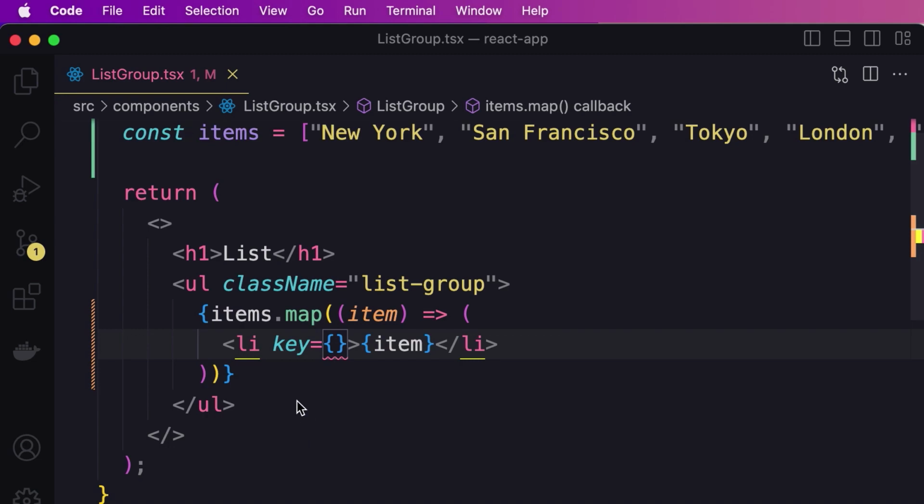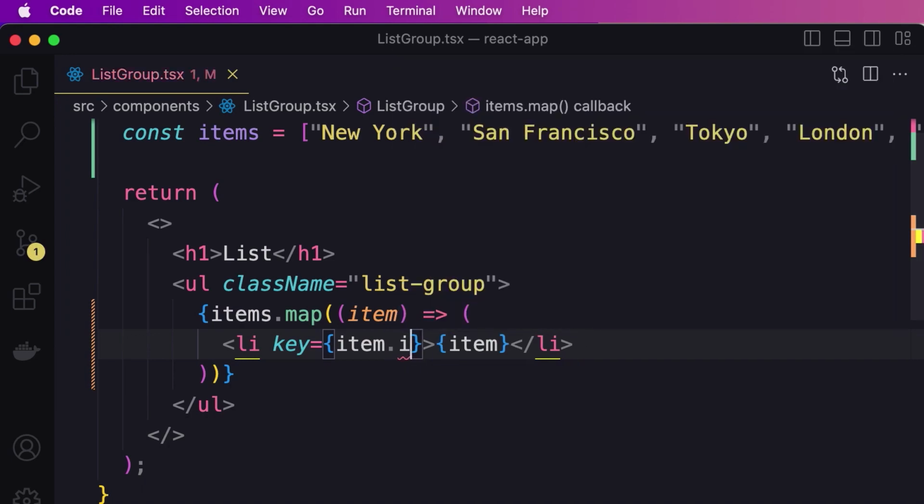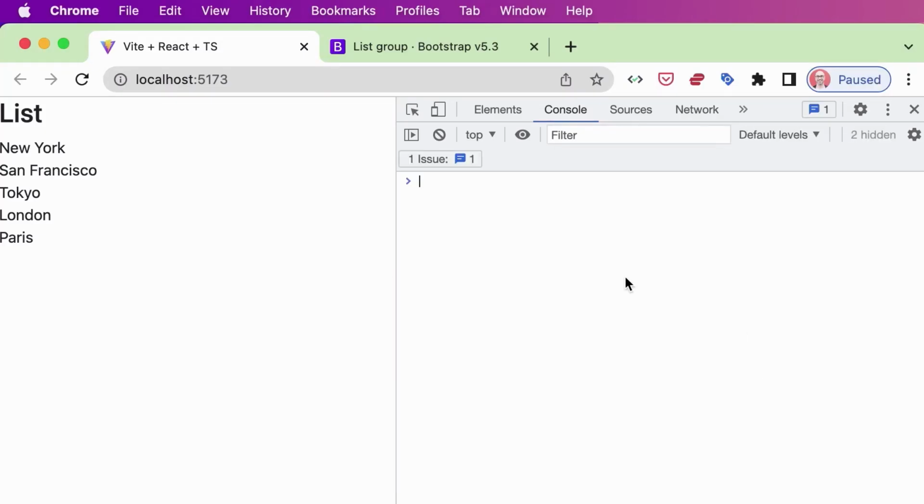So when rendering a list of items using the map method, we should give each item a unique key. Now in this case, each item is a unique string, so we can use the item itself as a unique key. But in a real-world application where we retrieve items from an API, quite often each item has a property like ID. We don't have that in this case, so we don't have to worry about it. Now, back to the browser. Let's refresh. The warning is gone, and here's our list. Beautiful.